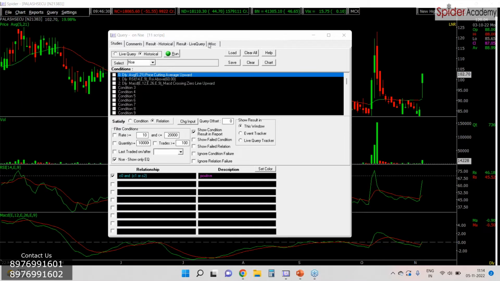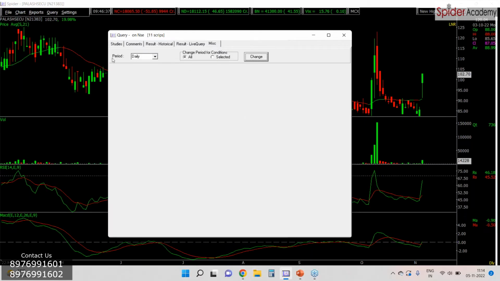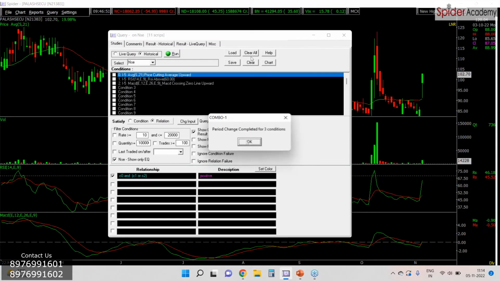For that, I'll have to come to this option, miscellaneous, the last option in our window. Here I have the option of changing the time period. I'll click on this and go for intraday. You have to set minutes over here. I'll put it as 5 minutes. Here I have selected all, so if I click on change, all the conditions will get changed.